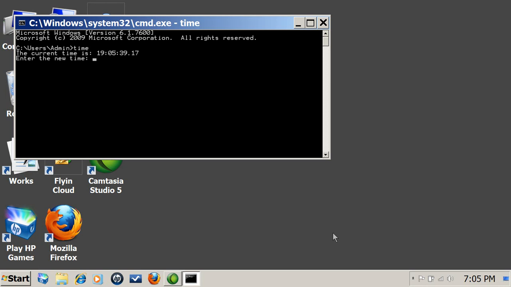It says 7:05. So I'm going to hit enter a couple of times to get back to the C users admin prompt, and then I want to look at the date. So I'm just going to type in DATE, and that's going to bring up the current date is Thursday, January 28th, 2010. So you can see that's going to be very beneficial.